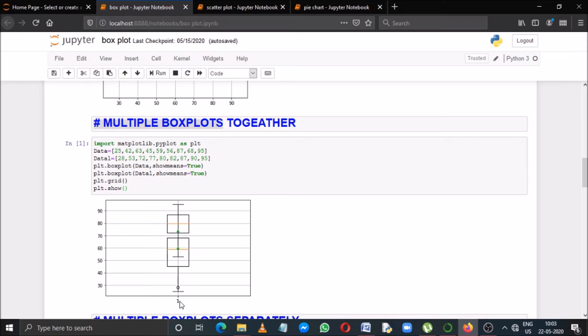It will consist of 5 different values. This is the minimum value for the first one. This is the first quartile, then the mid value, and then the third quartile and the maximum value.